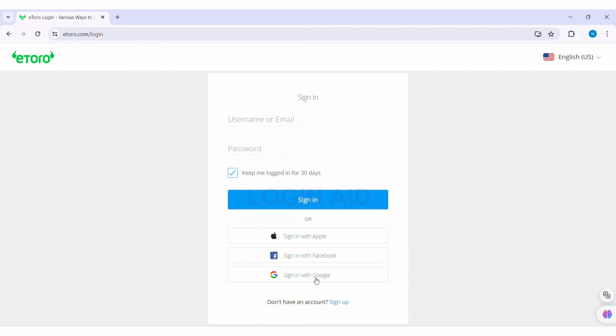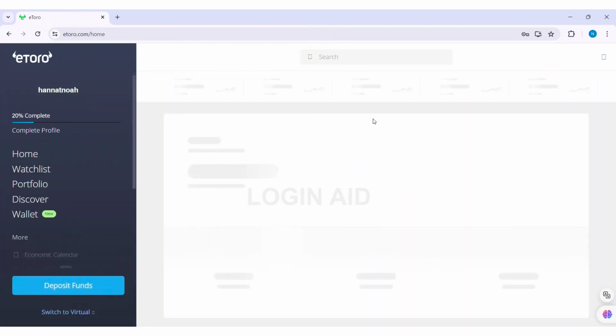Since I have registered my eToro account using my email address, first enter your email or username in the given box, then enter your correct password in the given box. After entering your login credentials, click on the sign in option. With this, you'll be logged into your eToro account and here you can see your dashboard.